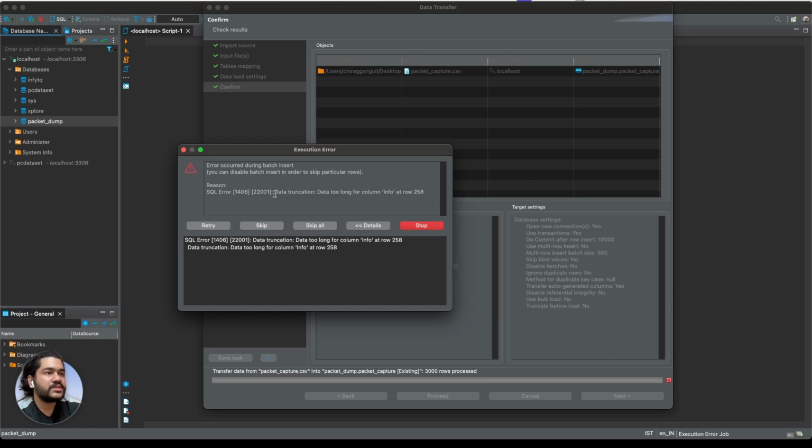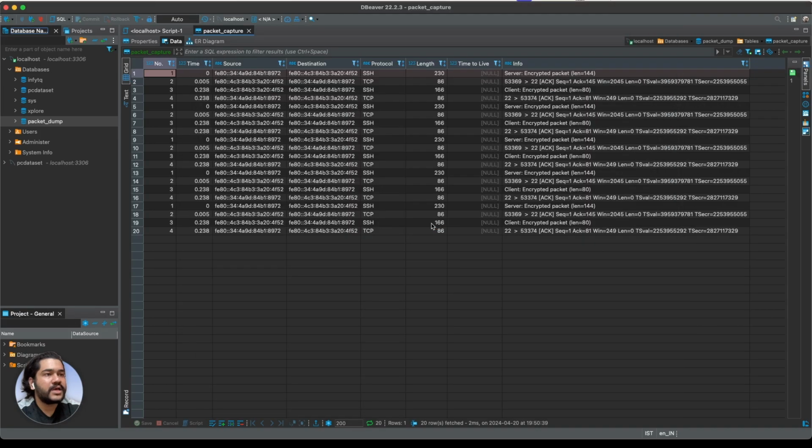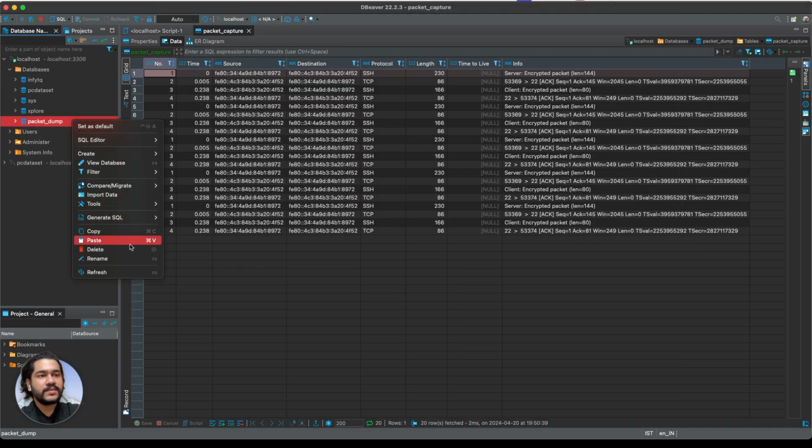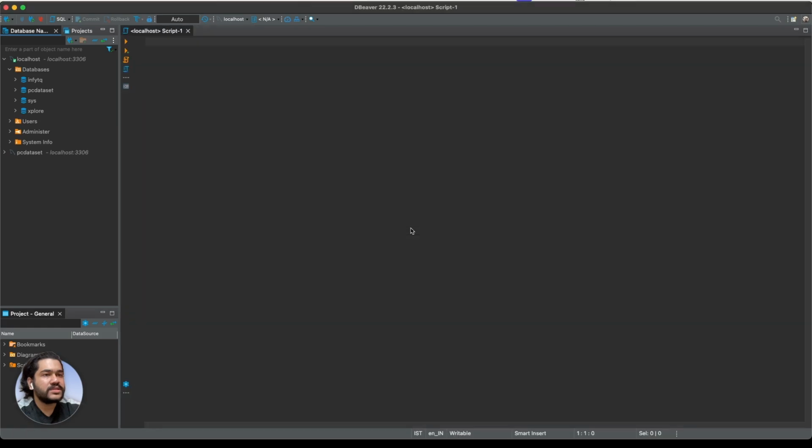During batch insert, data translation. Okay, so the info table which we were having previously seems to be too long. So what we can do at this point of time is we can just stop this transaction for now. Click on OK. We're going to remove this database as well. So the info table is something that we will not be needing at this point of time. So what we can do is yes, delete the database.